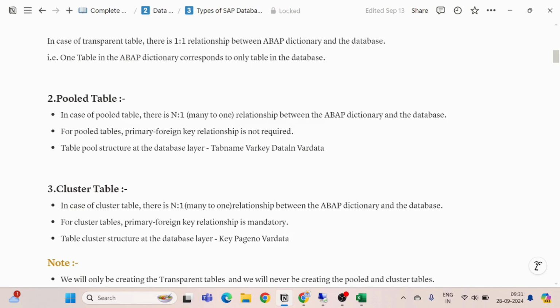Then we have the cluster table. In case of a cluster table, again we will have a many to one relationship between the ABAP dictionary and the database. But comparing with the pool table, what we saw in the pool table was that a primary foreign key relationship is not required. But in case of our cluster table, a primary foreign key relationship is mandatory. So this is the difference between our pool table and cluster table.